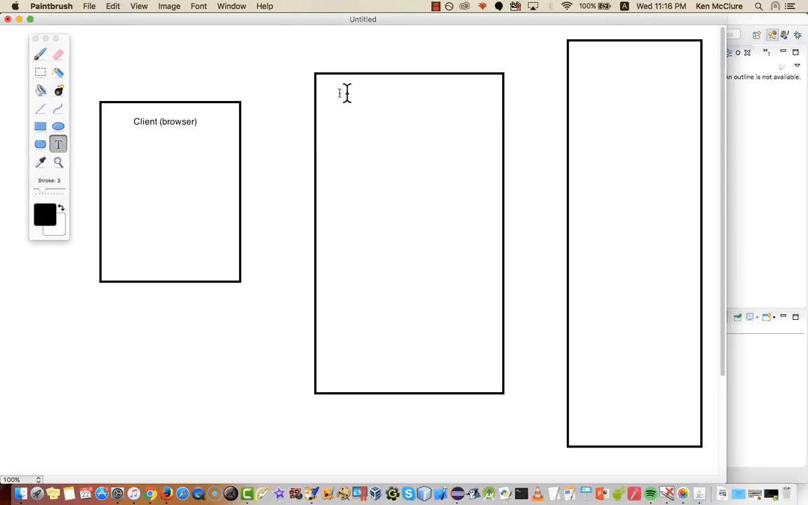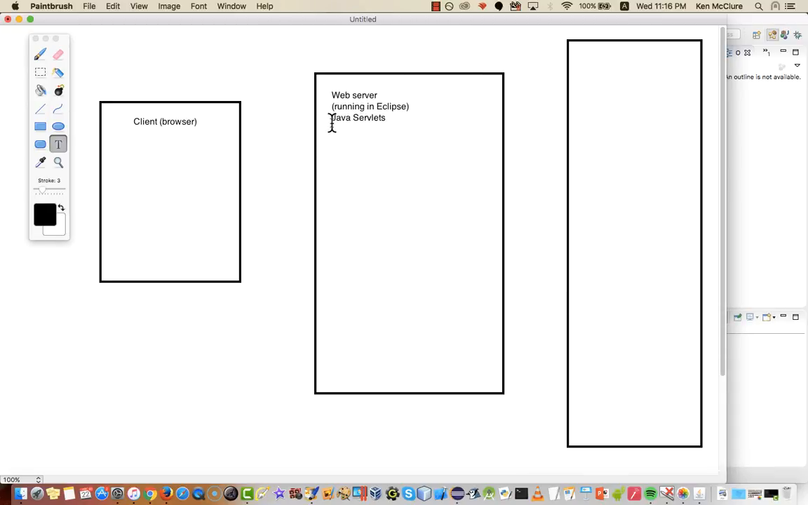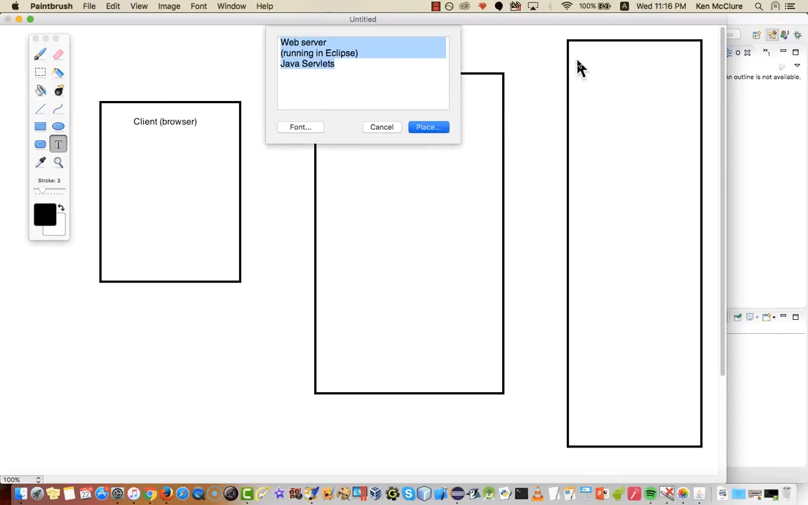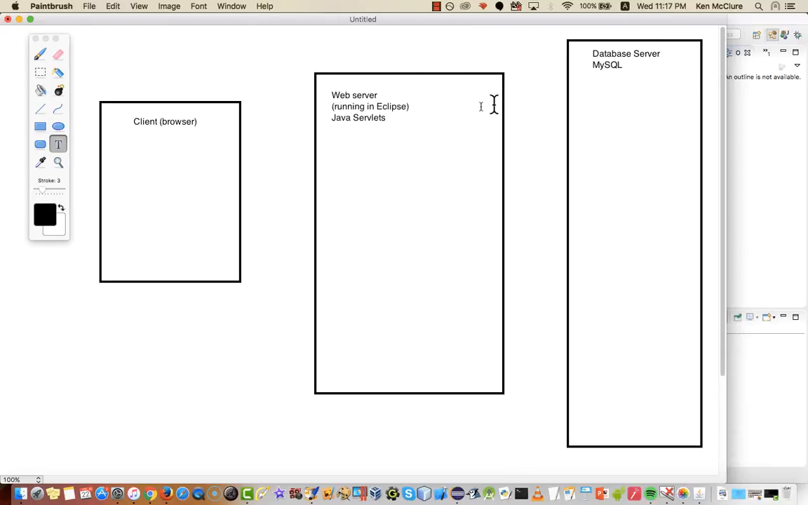We're going to call this one the web server, and it's running in Eclipse, and it has Java servlets. And this one here is going to be the database server. And we're going to use, yeah, why not, MySQL for that, because it's free and it's an SQL compliant database.